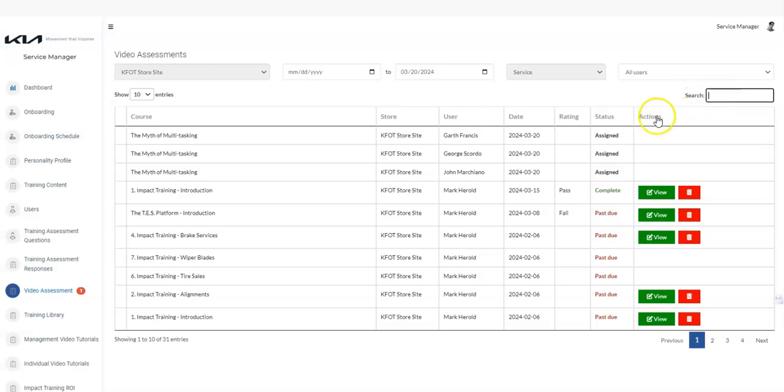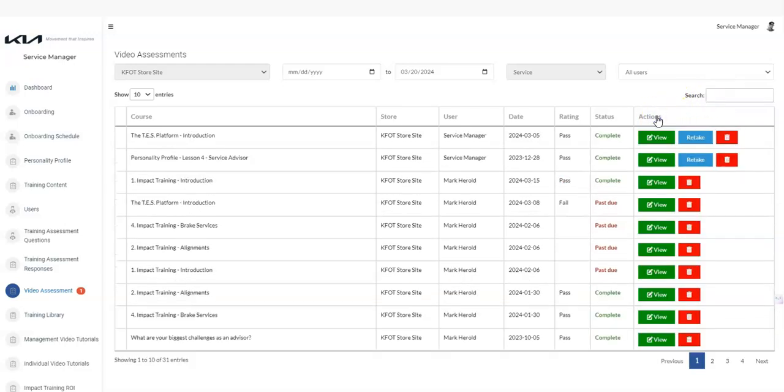You can identify in the Actions column the video assessments that have been completed by the three icons. The green View button allows you to see a video assessment that has been reviewed by a manager. The red icon is a Delete button. And the blue is a Retake button, only used for your own video assessments.